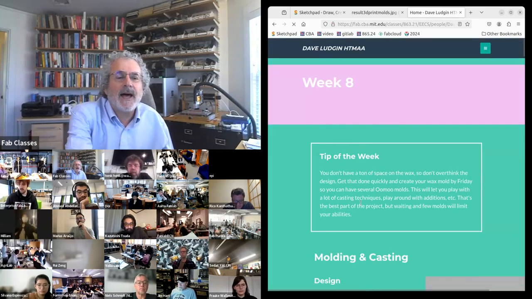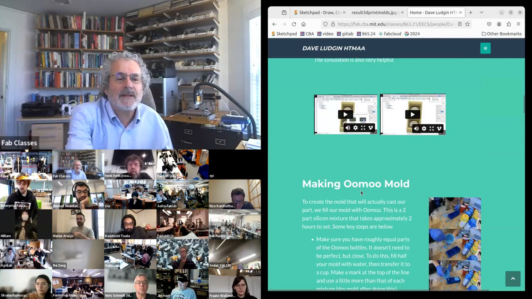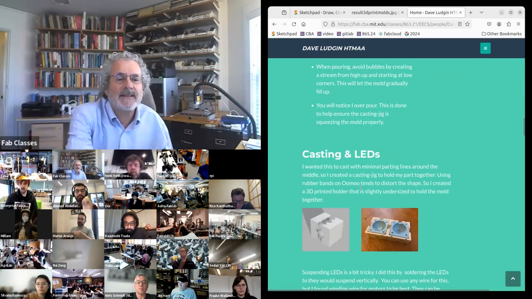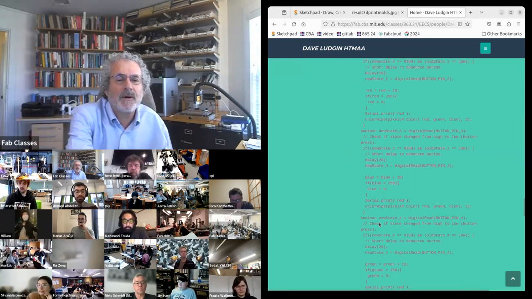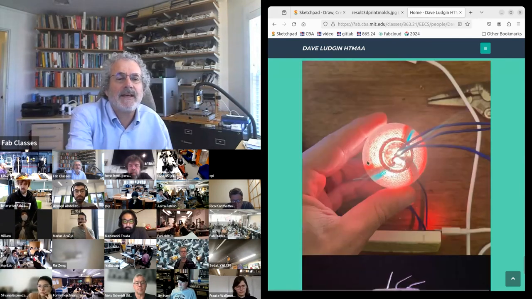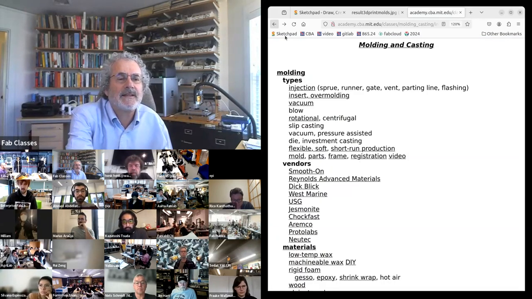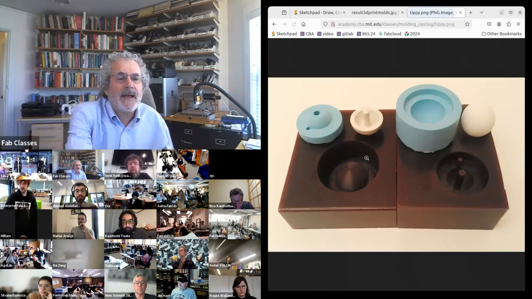Now, the alignment of the parts is critical. And so this is an example where he's going to cast LEDs. Here's his mold. And to help with the alignment, he's making a frame that registers the parts. And then when it comes out, he gets these glowing cast LEDs.